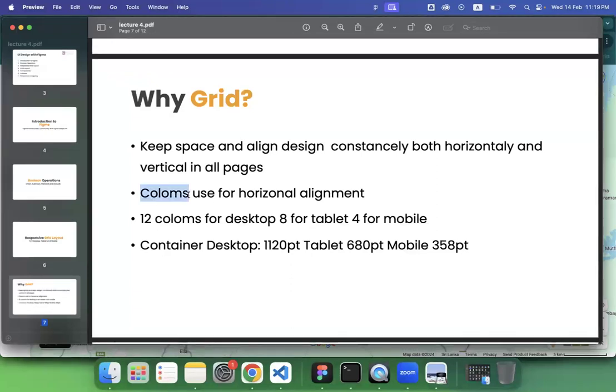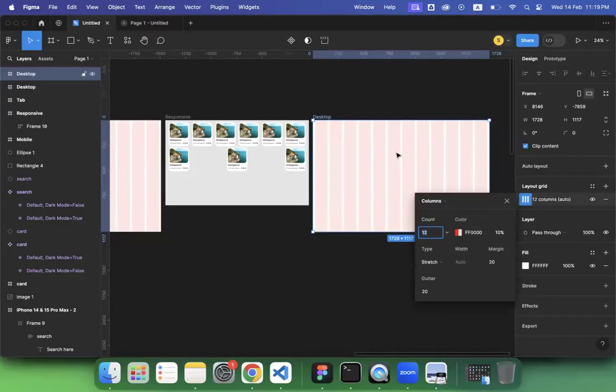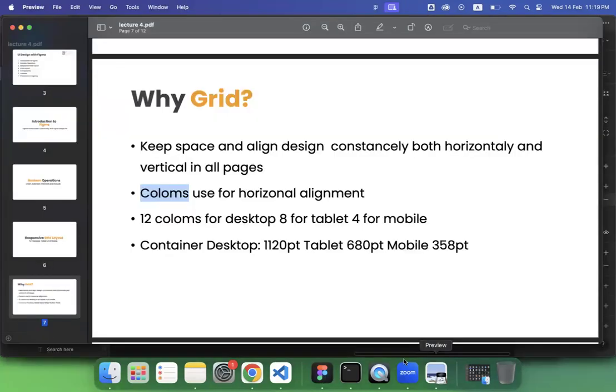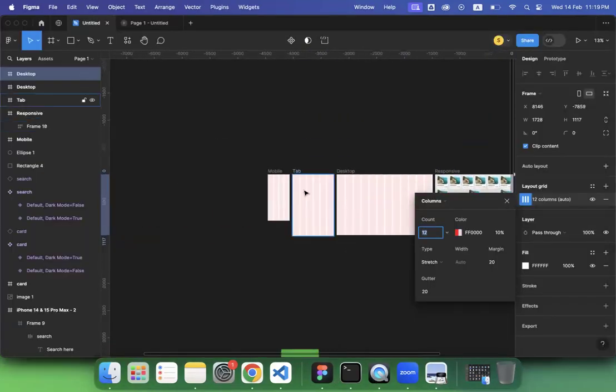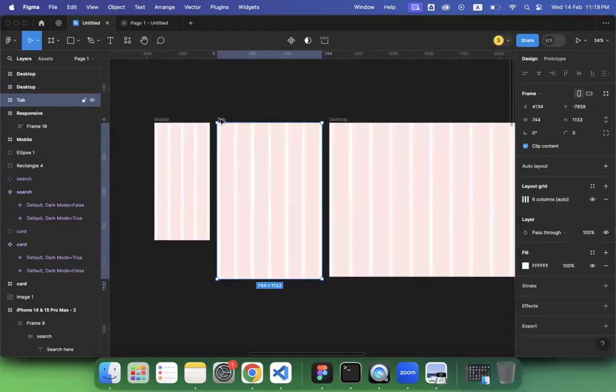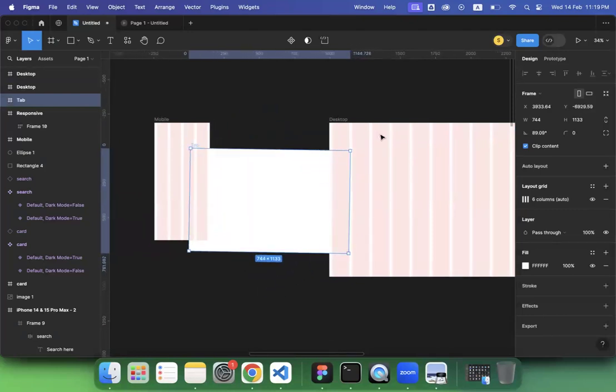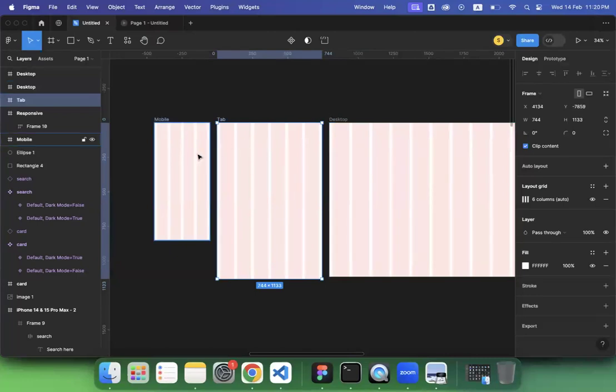Columns used for horizontal alignment. So columns, as I added here, these columns are used for horizontal alignment, and we have rows for vertical alignments. 12 columns for desktop, 8 for tablet, and 4 for mobile. So in here, we can add 12 for desktop, and if we had a tab horizontally like this, we have to add 8 grid layout. Otherwise, it has to be something like 6 or 4. And for the mobile, we can have 4 columns.